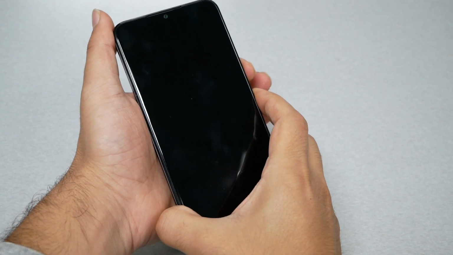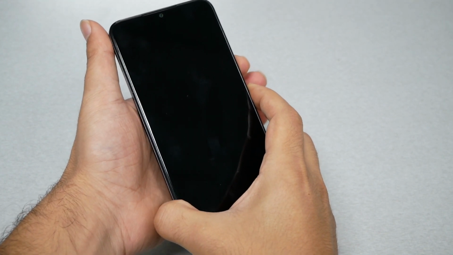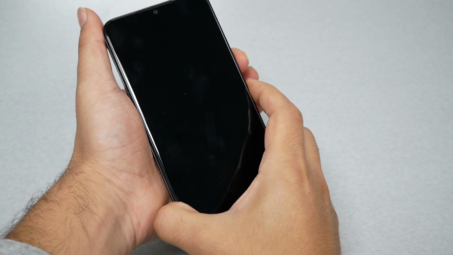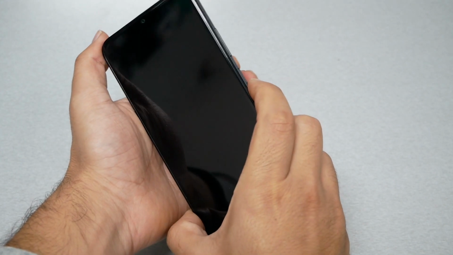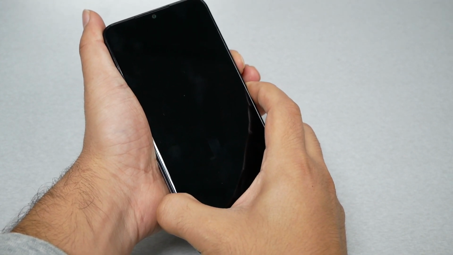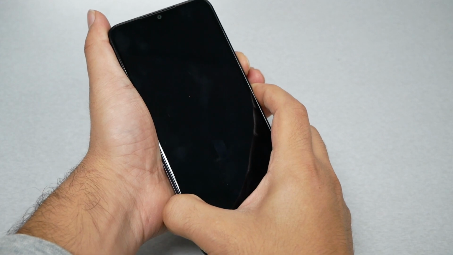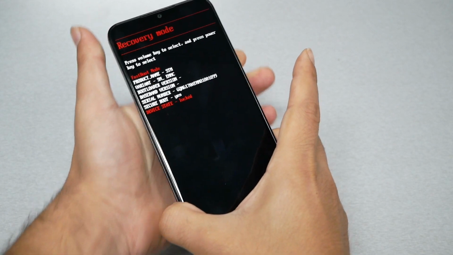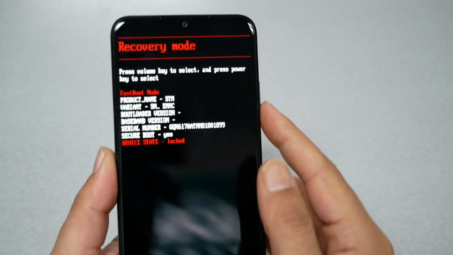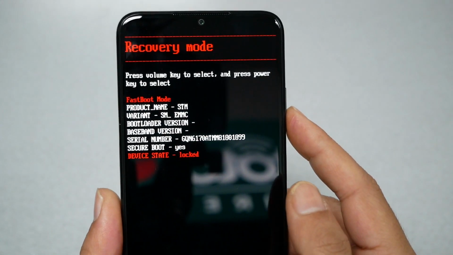Now, what I need from you is to press the power key and the volume down together. Once you see the Android logo, keep holding the volume down and release the power. So let's just go ahead and do it. Power, volume down. Release when I see the Android logo, and hold the volume down till you see this menu.